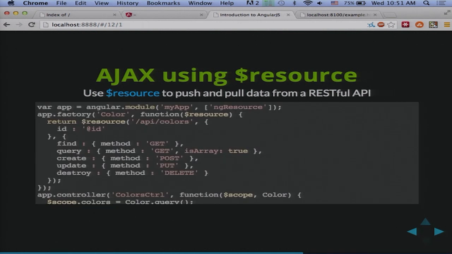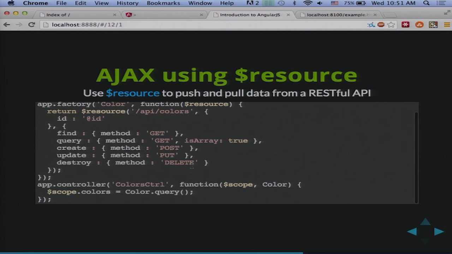Resource is the same thing, only it provides more features. You can make a RESTful resource system in your AngularJS code. So in this case, we're making a color class, a color resource, which reads from an API, and it has methods for fetching and pulling, updating and destroying, creating information. And the code below is the same thing as before. You're just doing query instead of http.get.